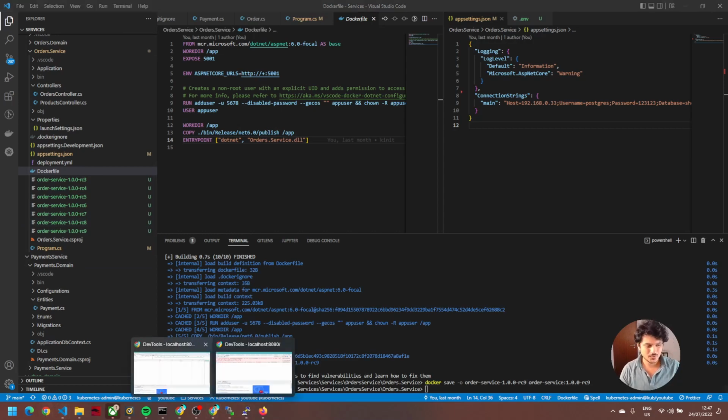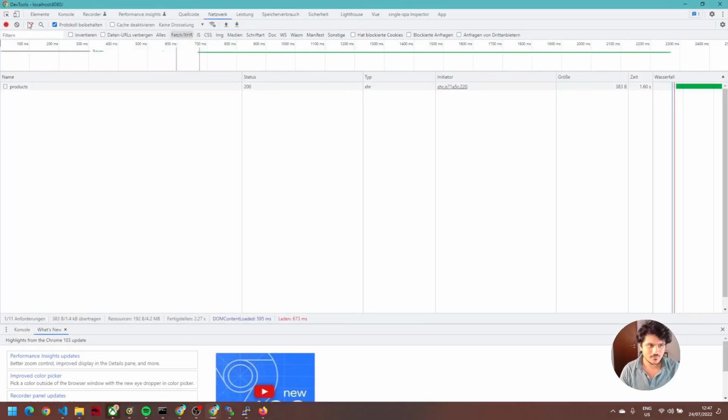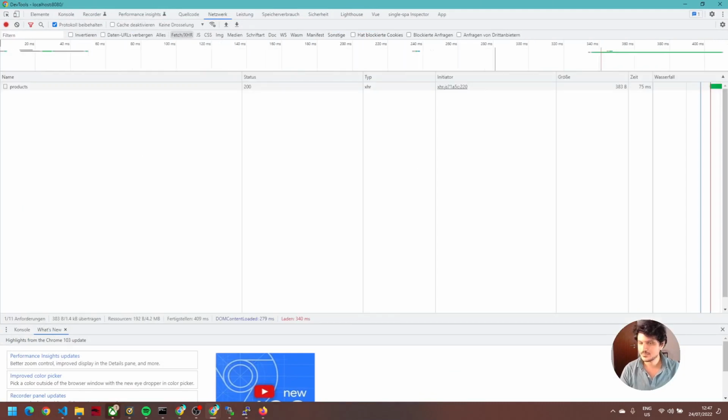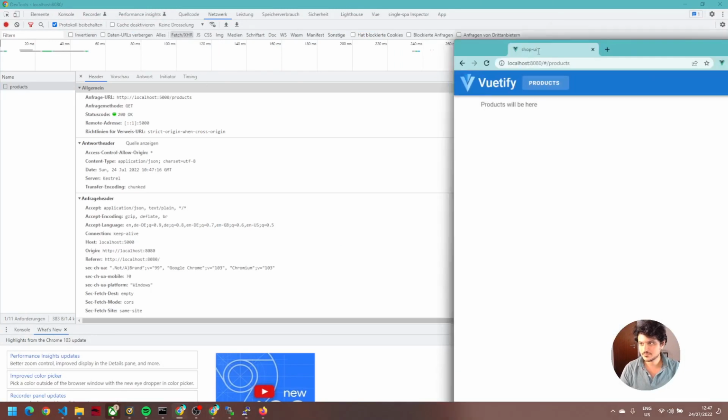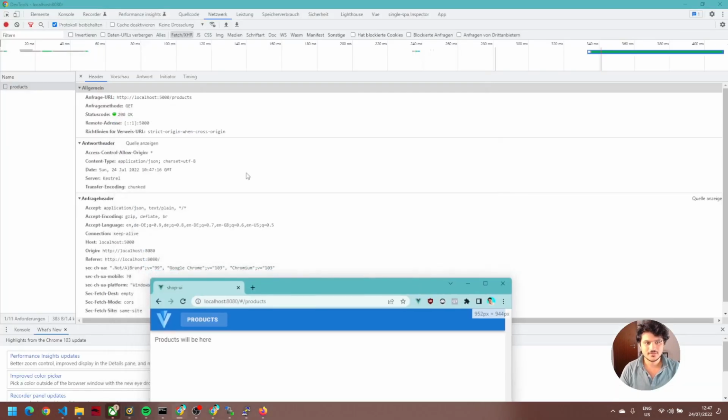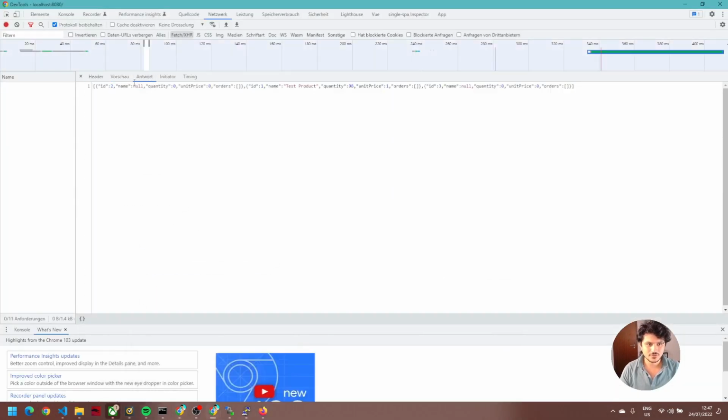So now it is working. So you see, I will refresh the page. This is the dev console from the UI, and I now received the answer. So I received the products. I received actually 3 products. One of them doesn't have a name, or actually 2 of them don't have a name. You have to replace the name with something on the front end.